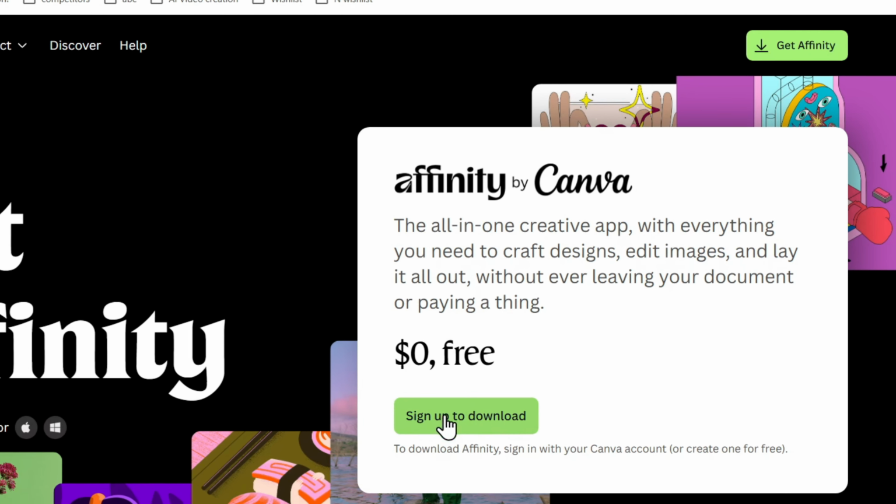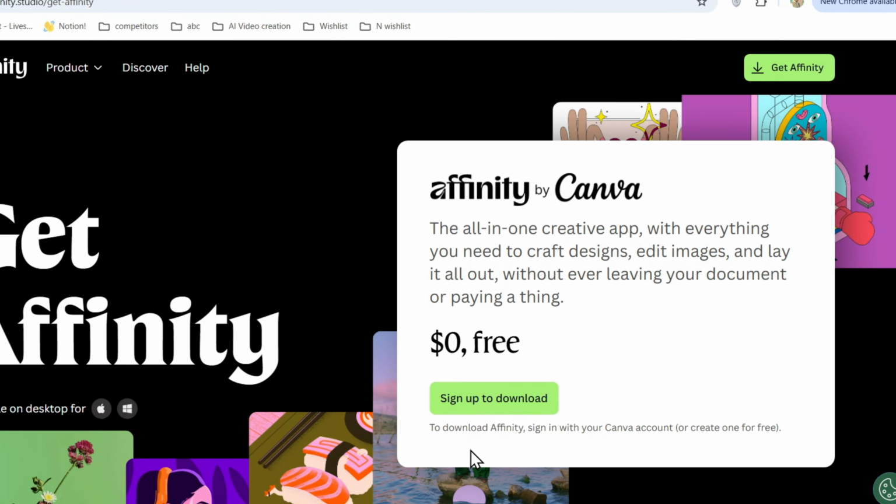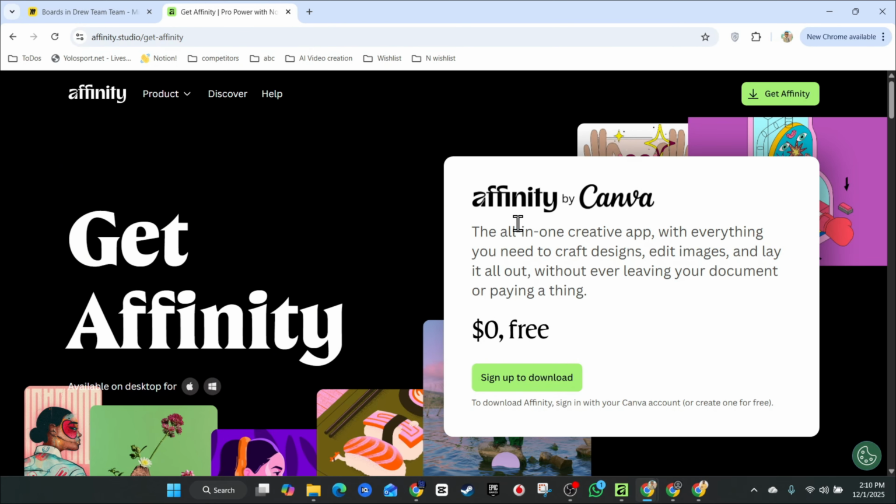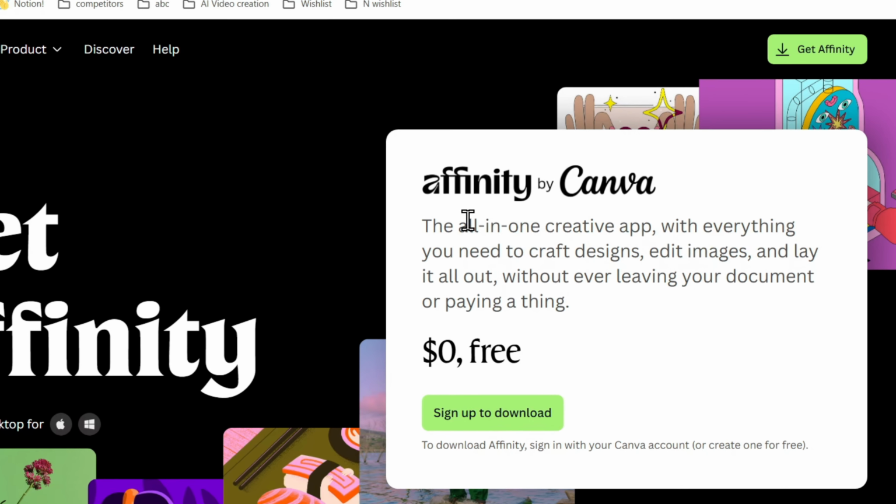Now, the reason why it said sign up is because it's required for you to have a Canva account. So if you don't have a Canva account, head over to canva.com, create a free account. You can sign up for free and you can use that to sign in, right? You don't require to have a paid version of Canva to use this. Absolutely free. Free version and you're good to go.